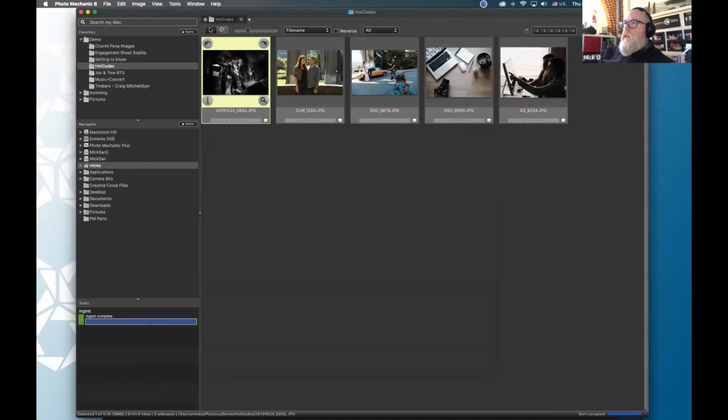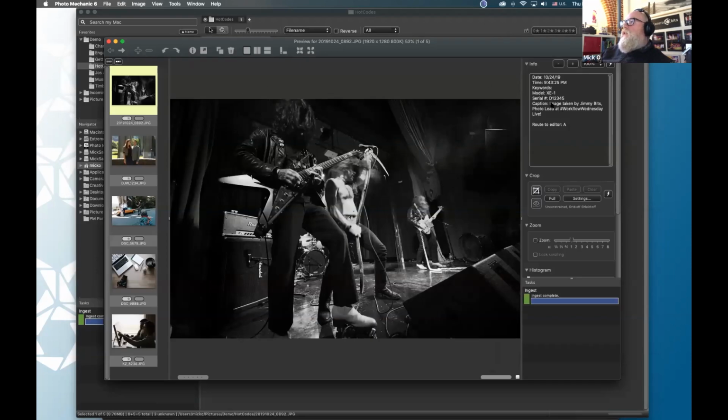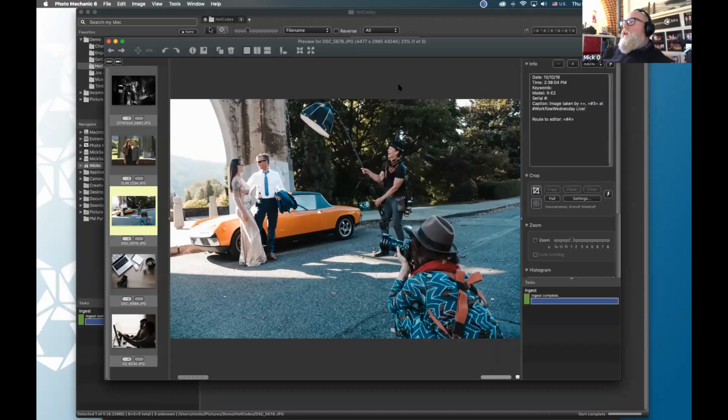So now let's take a look at this image over here. We can see, here's the caption that I've put in here. Image taken by, it inserted the name, inserted as title, route to editor A. That worked great. What about this one over here? Let's take a look at this. Oh, route to editor. It didn't show. And why? Because as we see here, there was no serial number.